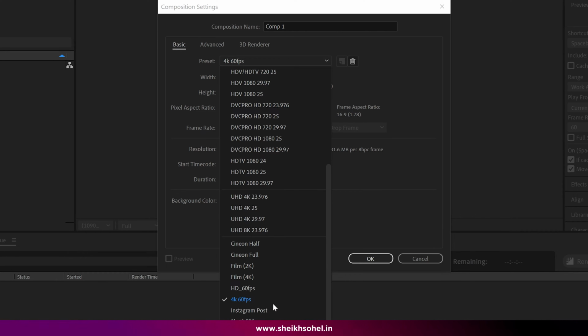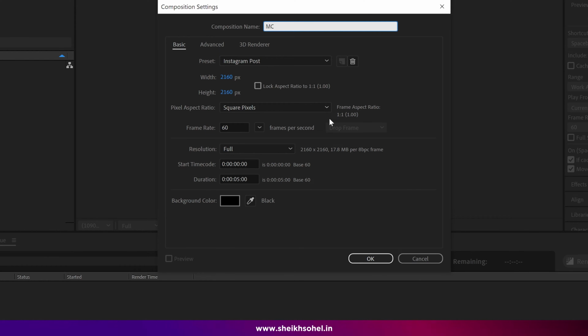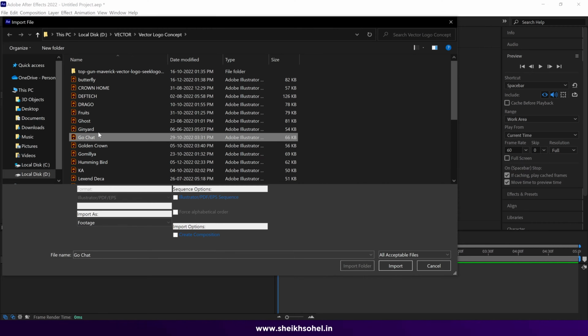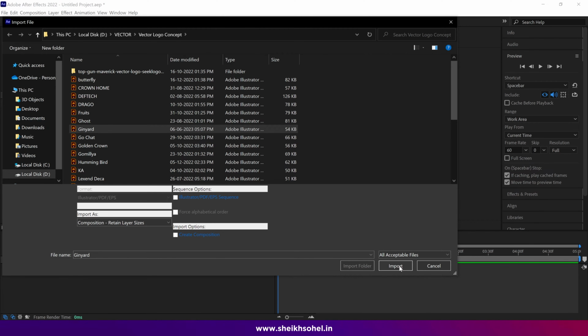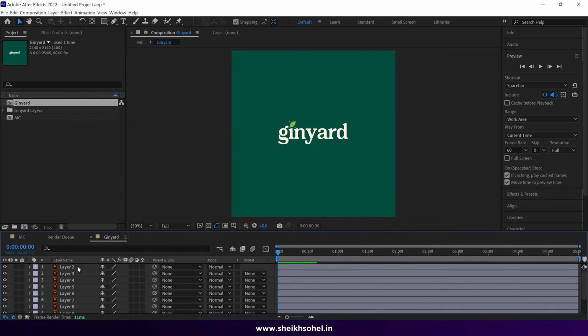Let's create a new composition and you can see the composition details on the screen. Then click OK to import the Illustrator files. Make sure you select import as a composition and retain layer sizes. Navigate to the composition section and double click on it.